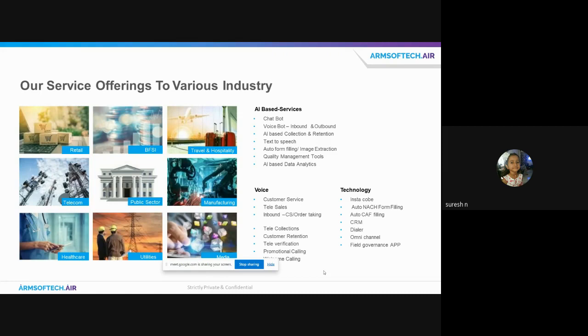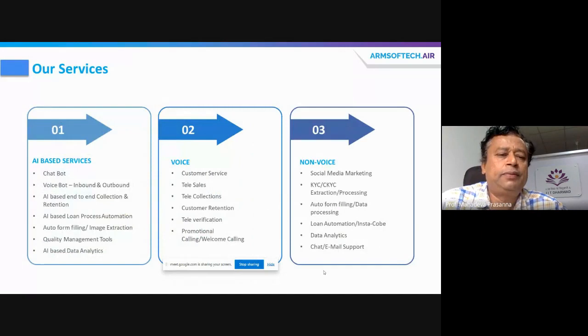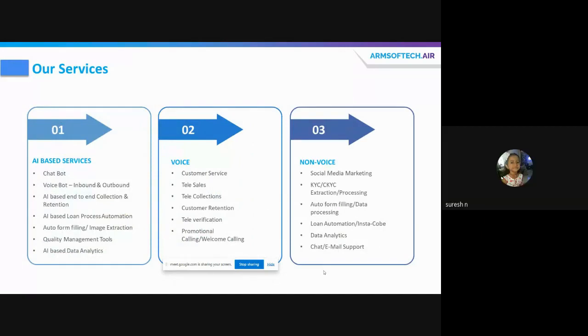This is one of the divisions, the contact center, which runs under the name Arms of Tech. We also work with technology such as InstaCope, auto form filling, auto cap filling, and CRM dialer omnichannel. These are the things we offer to various industries. These are the services I described in the previous slide.